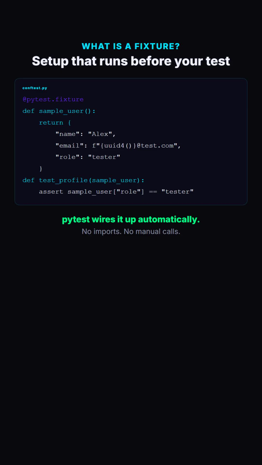Now here is where it gets powerful. Fixtures can do setup and teardown. You use a yield statement instead of return. Everything before yield is setup. Everything after is teardown. So if your fixture opens a database connection before yield and closes it after yield, pytest guarantees that connection is closed, even if your test fails or throws an exception.